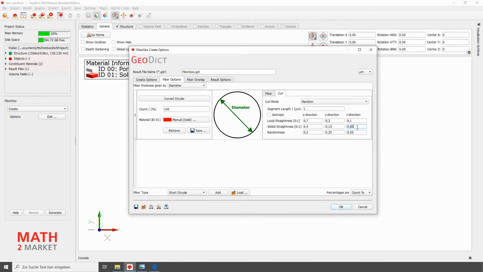As we can see from the values, we want the fibers to remain very much in the xy plane and not have a large curvature outside of it. Also, we want to have more curves in the y direction, and in the x follow the direction of the current fiber direction.